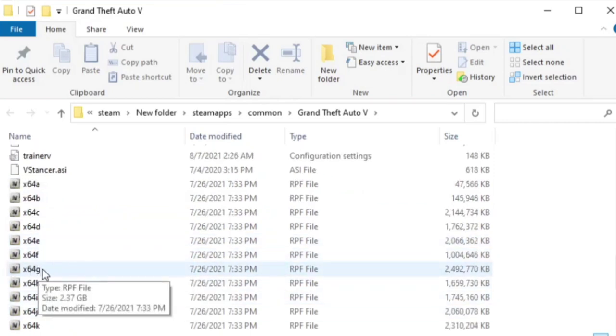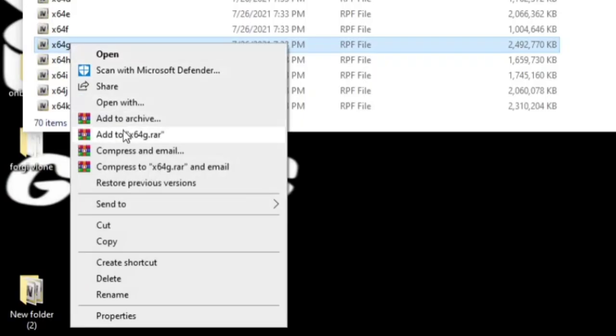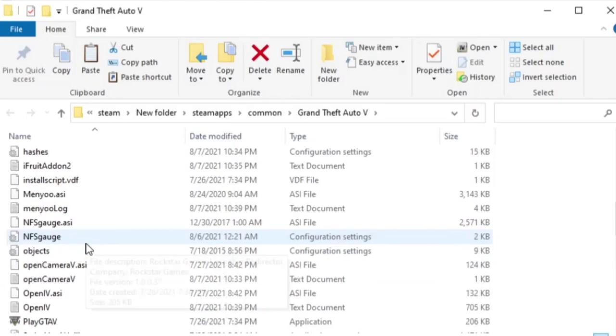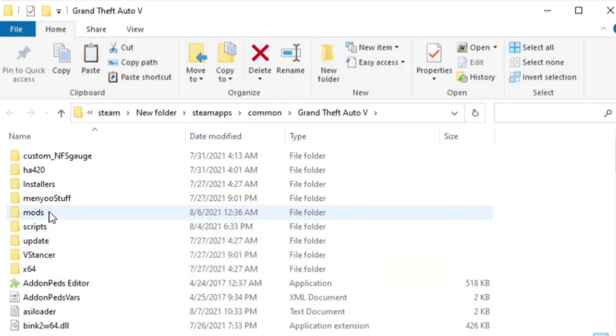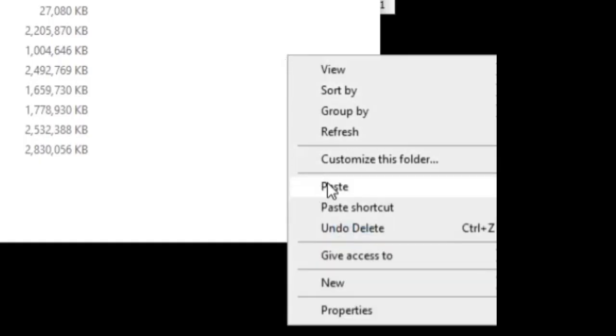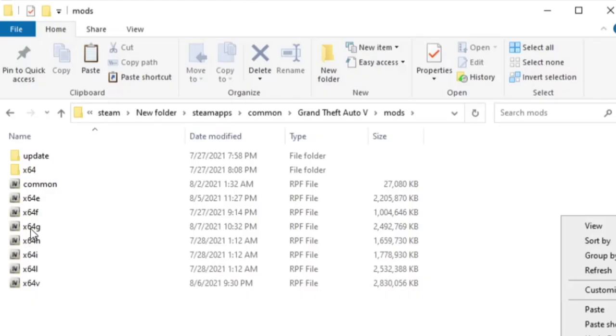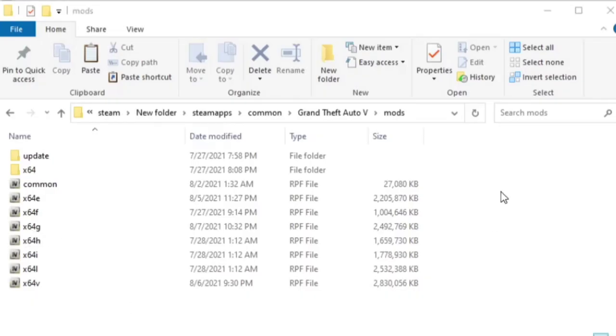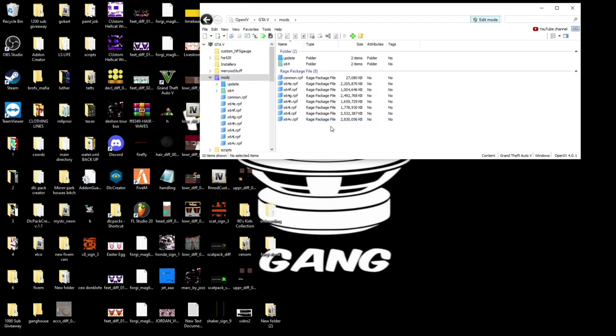So let's right click on x64g and hit copy. Scroll up to the mods folder, double click on that, and come right over here to an empty space, or we call it the drop zone now. Right here in the drop zone, we're gonna right click and hit paste. I already did, so if you ain't got it, go ahead and do it. I'm gonna give y'all a second to do that.